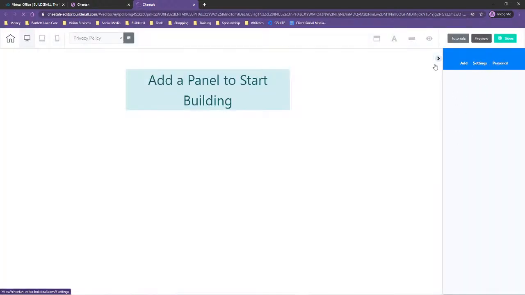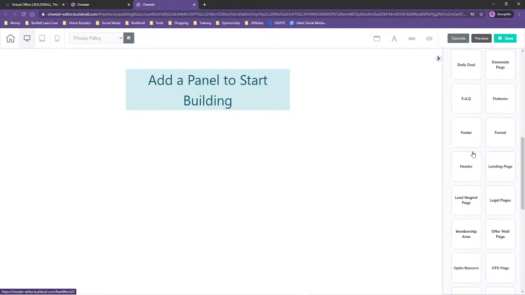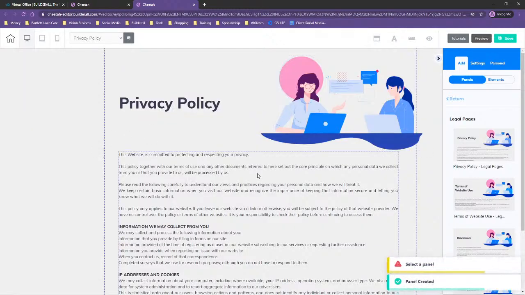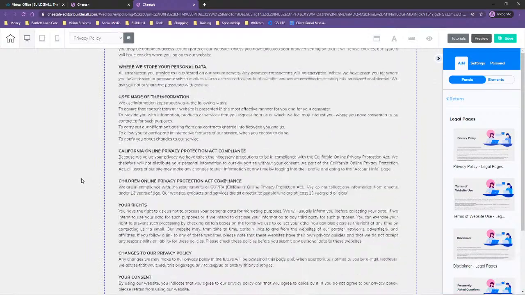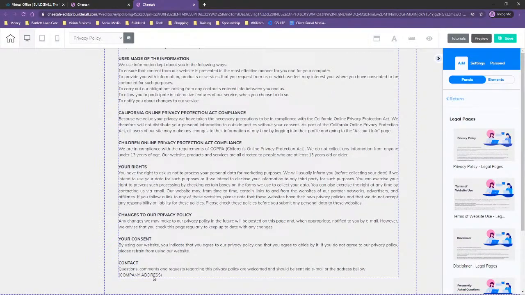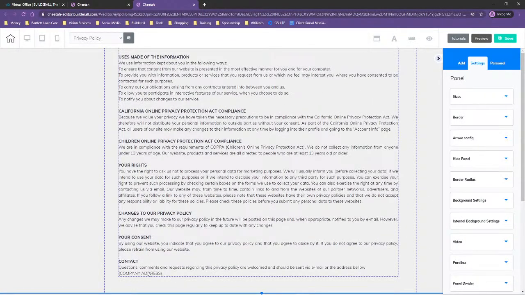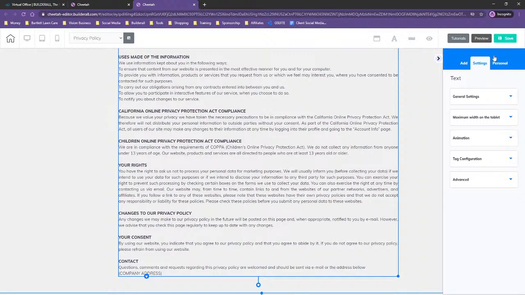and let's actually go to add panels. And if you scroll down here, you'll see legal pages. Okay, so here is a privacy policy page. And the only thing that you really have to edit here is just down here. You see where it says company address. That's all you would need to edit. So you just need to left click and edit just like you would any text.